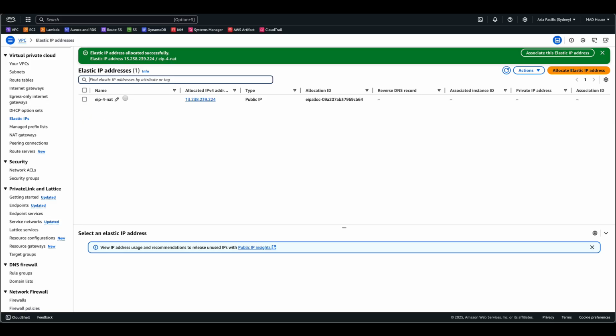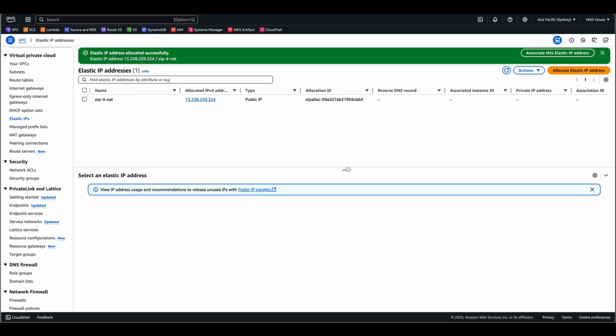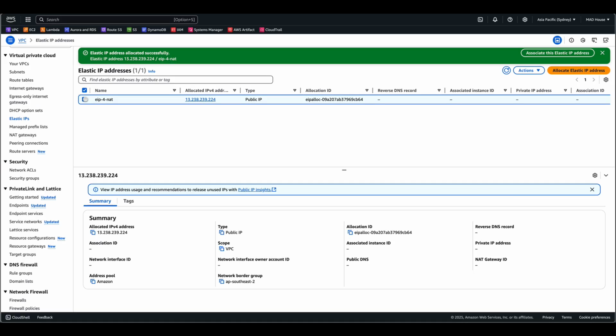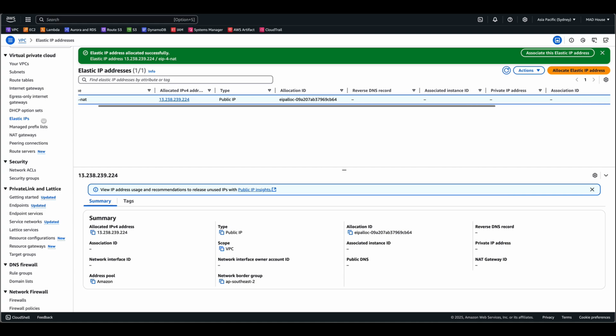So I have an Elastic IP address. This is static, and it will be with me forever. With an Elastic IP address, you don't get charged if you use it, but you get charged if you don't use it, because you cannot hold an IPv4 address and block it. And AWS gives it from their own pool of IP addresses for you to use.